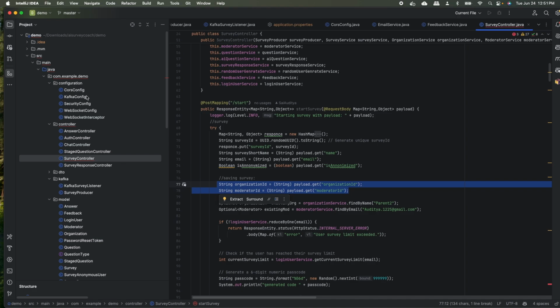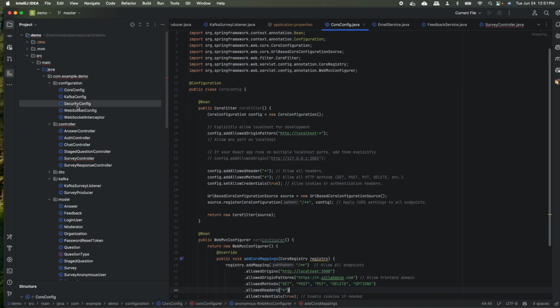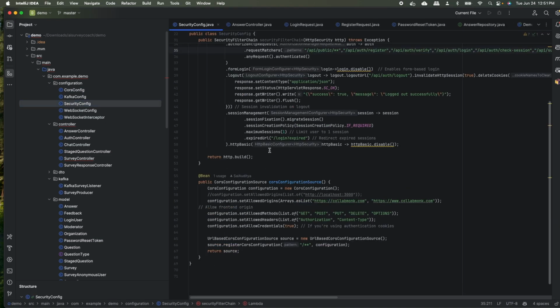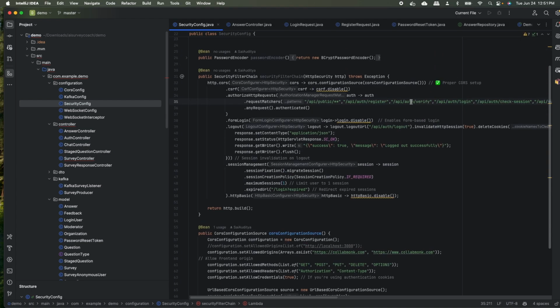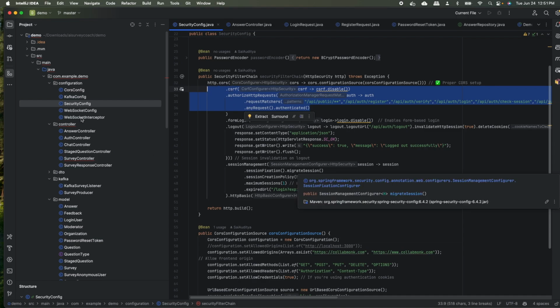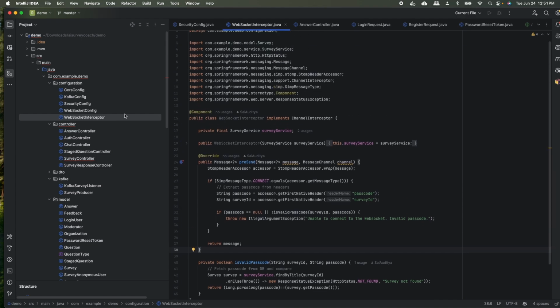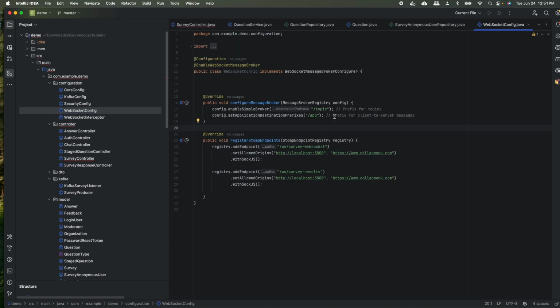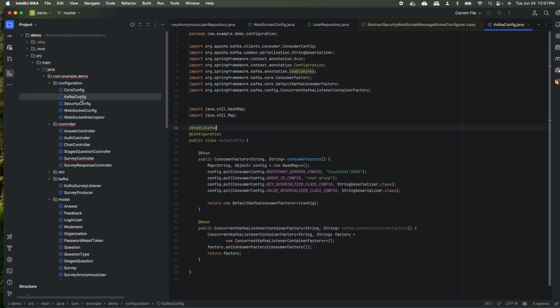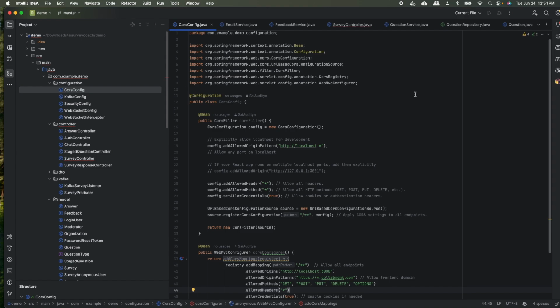We have configurations, CORS configurations, security configurations, to restrict some of the APIs to be secured and authenticated. I also have a socket interceptor to make sure the sockets are also secured, and the socket configuration is also secured. So all of them are taken care of using the security configurations here.